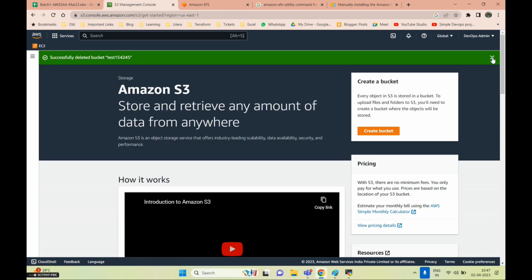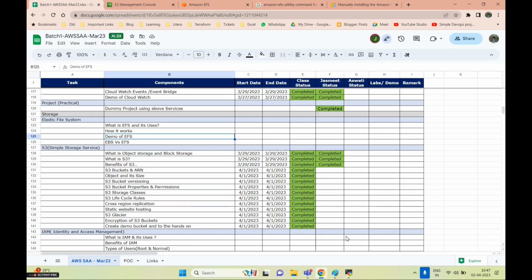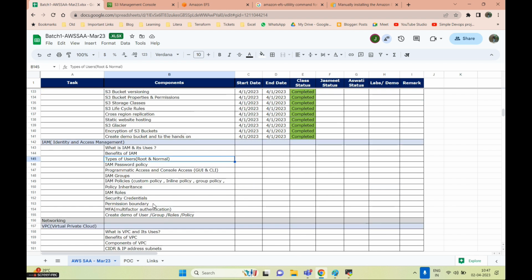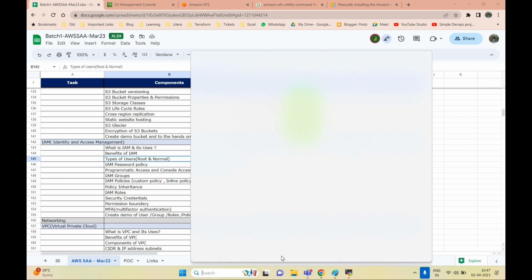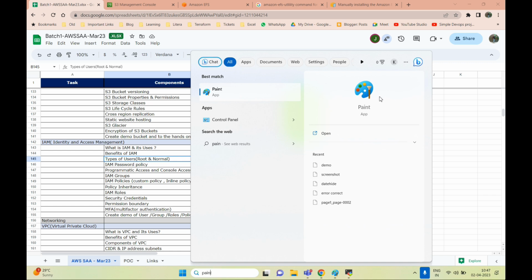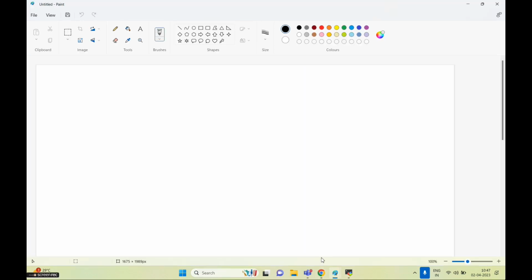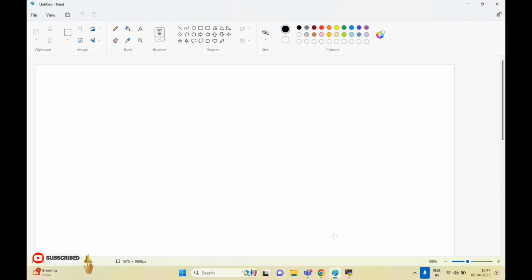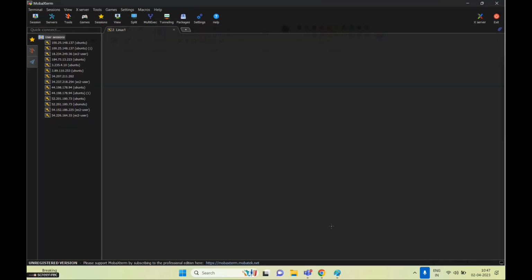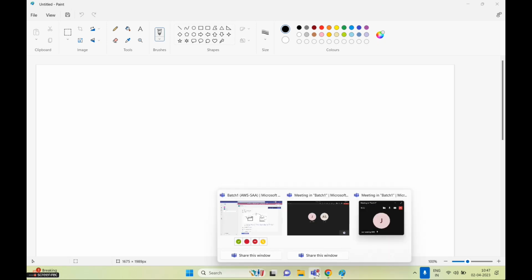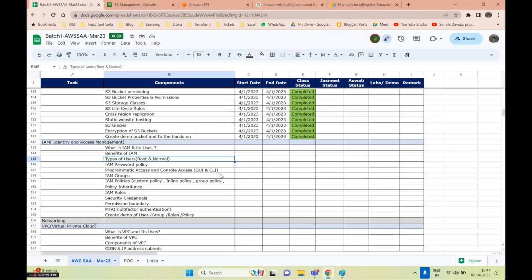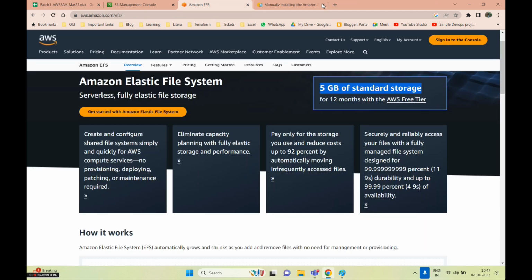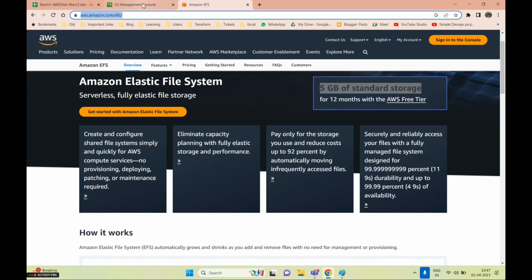Okay, so now the next topic which we have in the list is IAM. Let's have some brief information, and the complete detailed discussion we'll do tomorrow. So what exactly is IAM, and why do we need that? What do you understand by IAM? What benefit is it providing, and why do we have this service available in AWS?